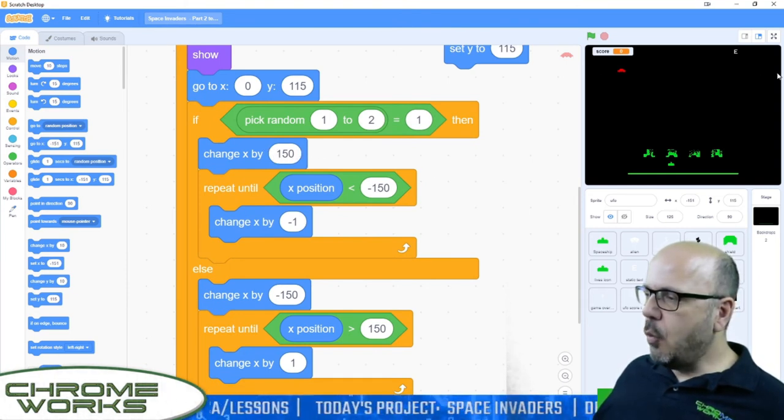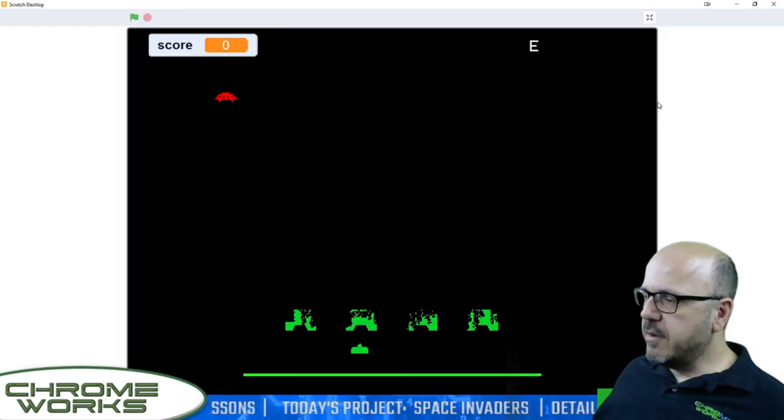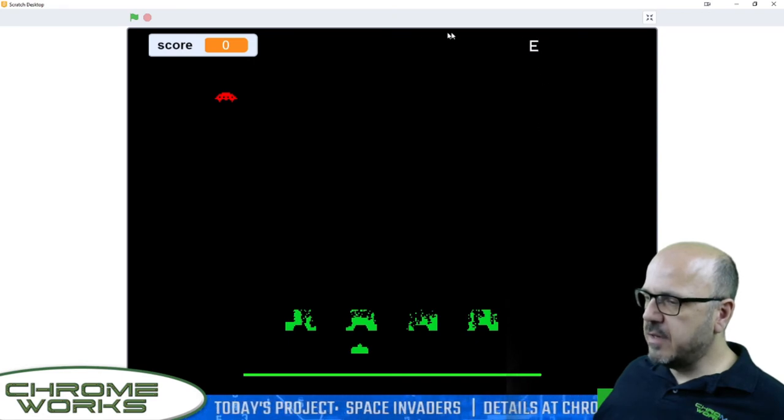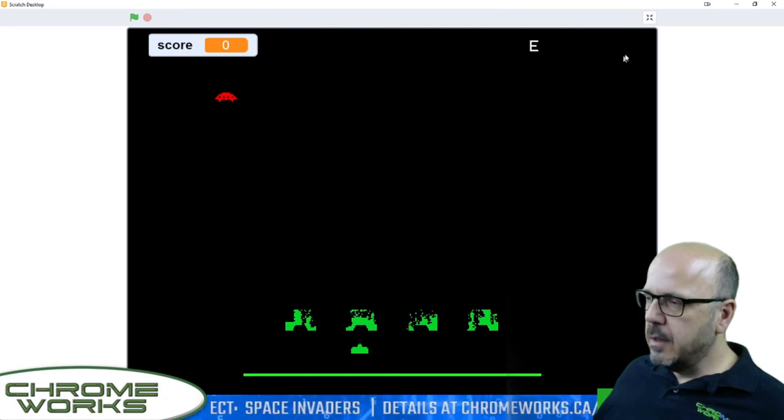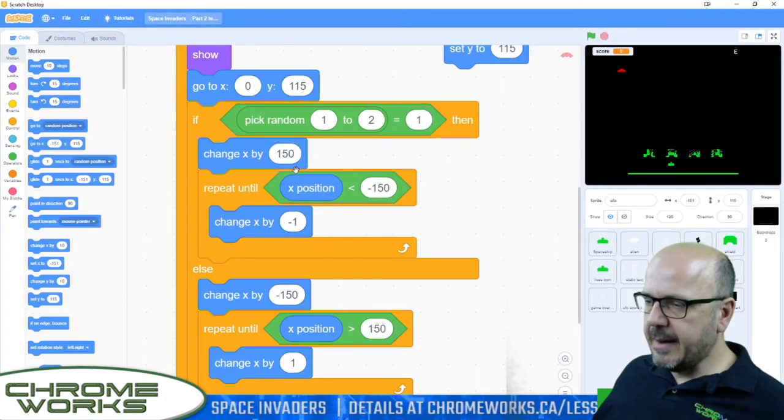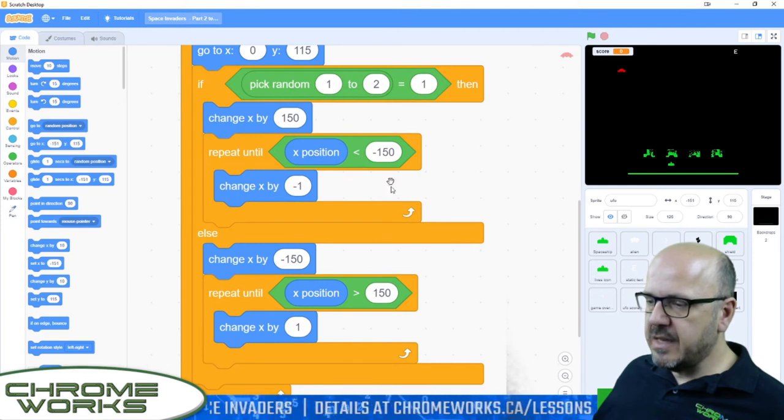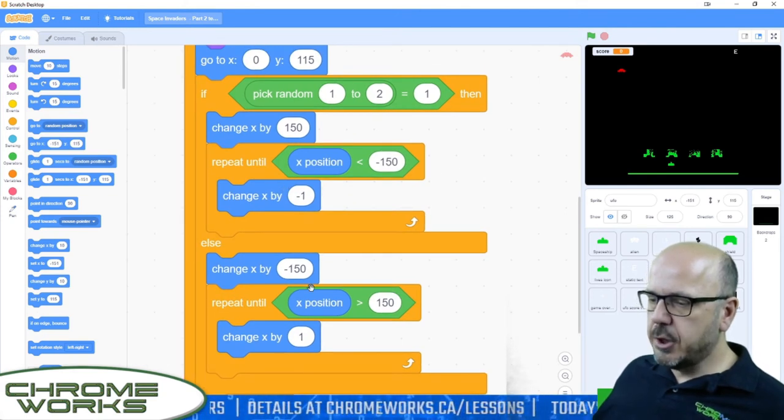The idea is we don't want the UFO starting from this far edge of the screen. We want it to start from the virtual edge of the screen because we have basically a virtual game being created inside this little window within a window here to keep it the same look and feel as the original game. So those numbers have to be 150 down here and -150 up here, and we're changing our X.